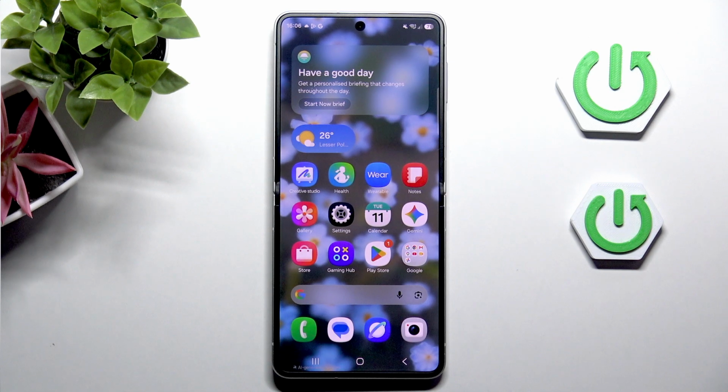Hi everyone, in front of me I've got Samsung Galaxy Z Flip 8 and let me share with you how to check for these software updates on this device.